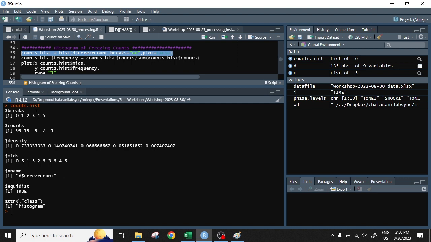So these are the bouts of freezing counts. What does this mean? This is from the whole data set. It says, okay, anybody between 0 and 1, count how many of those there are. There are 99 of those. And between 1 and 2, 19. Between 2 and 3, there were 9. Between 3 and 4, there were 7. Between 4 and 5, there was 1. And I guess there were no more than 5, really.